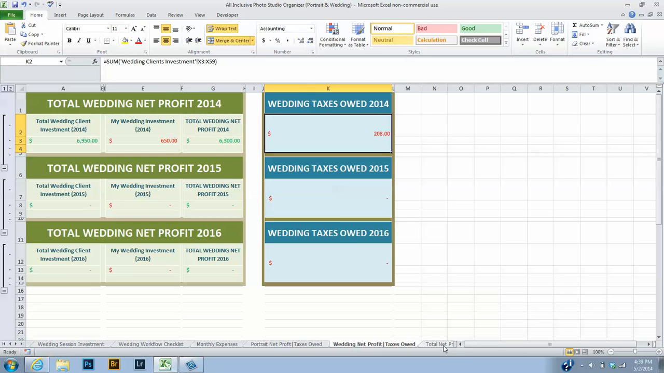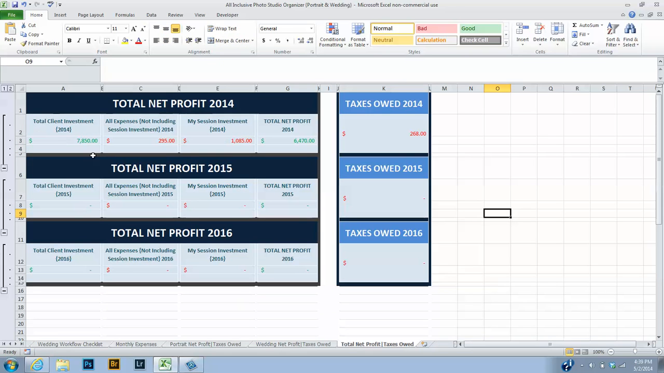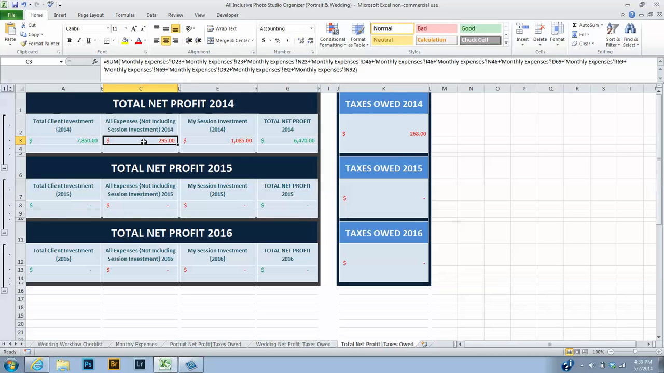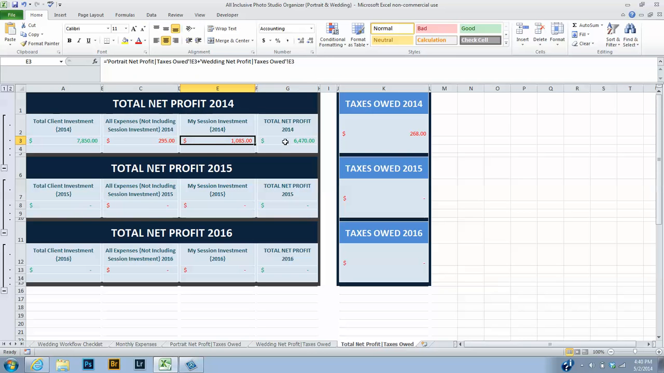And then here's the big sheet, okay? Total client investment. That is the total amount of what you have made from portraits and weddings. So almost $8,000. These are your monthly expenses right here, everything you spend every month, but that's going to total up all your months. As each month goes on and you're adding things up, this would be everything that you've spent on internet, props, anything for 2014, what you've spent on product, and then there's what you made last year. And then this is what you owe the state in taxes complete.